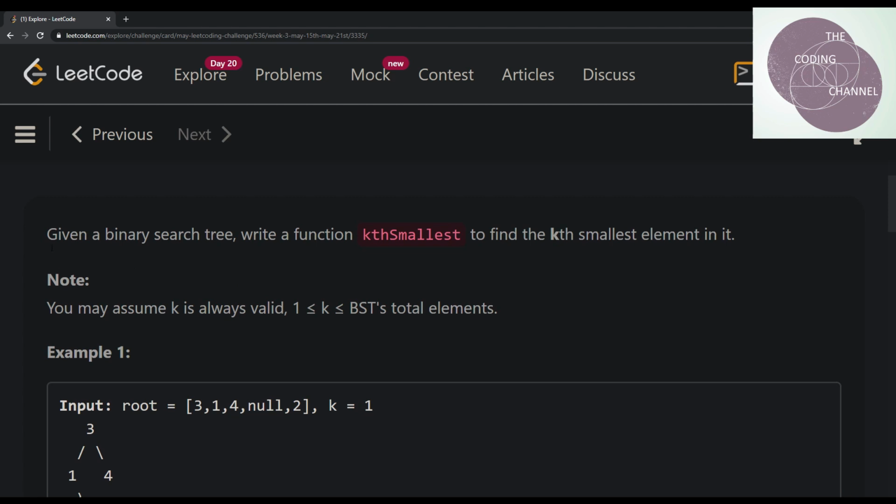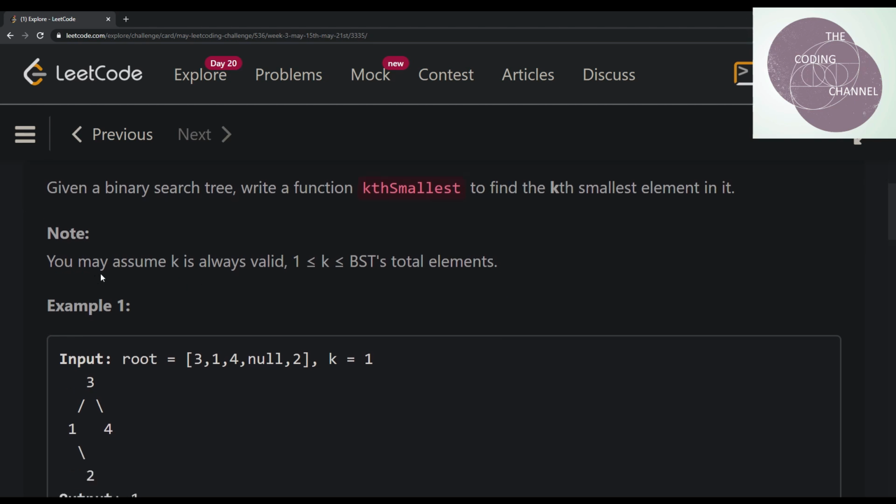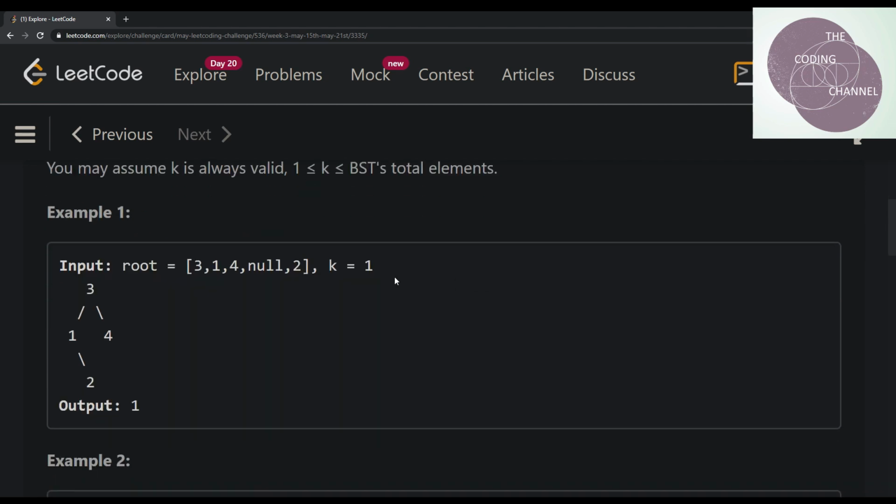So the problem statement is, given a binary search tree, write a function kthSmallest to find the kth smallest element in it. You may assume k is valid, 1 ≤ k ≤ the BST's total elements. All right, and let's look at an example.